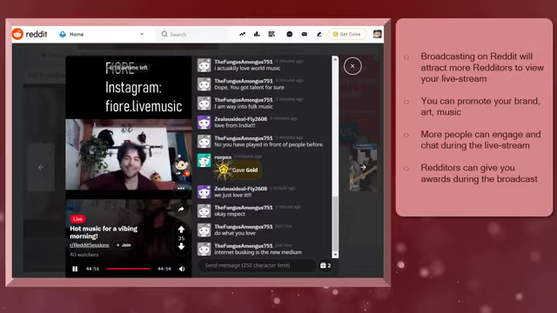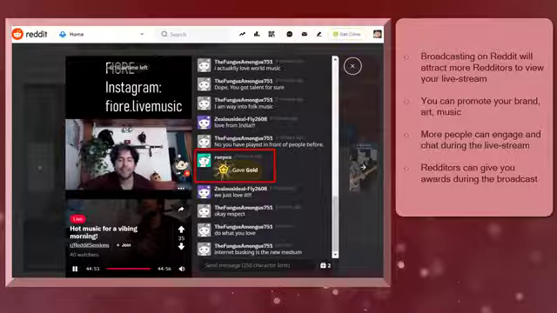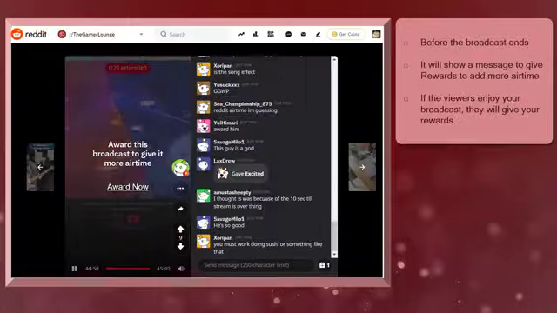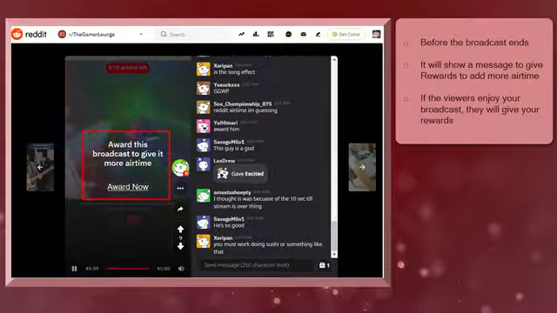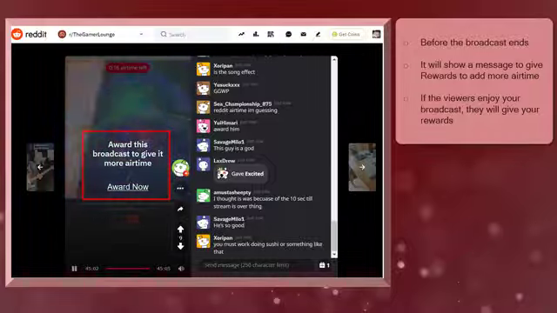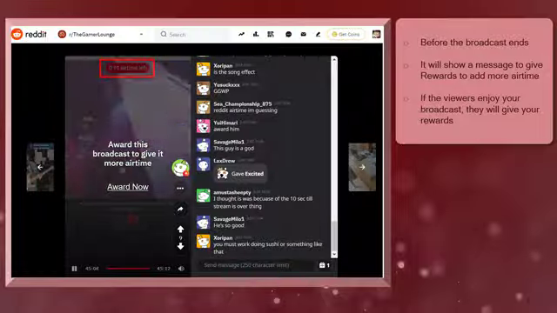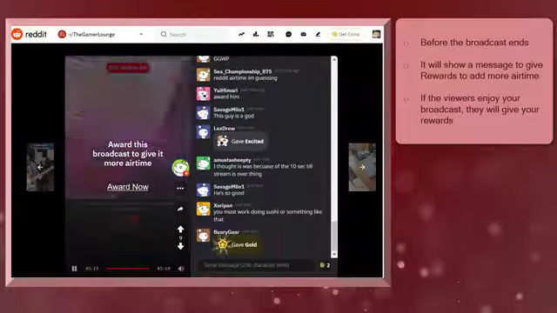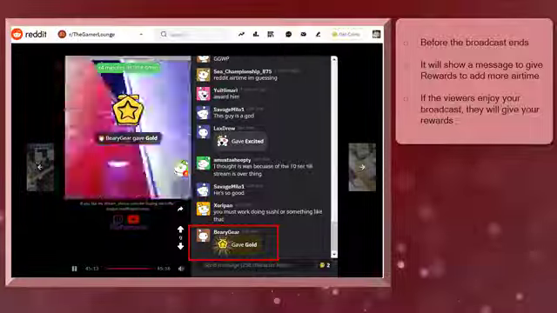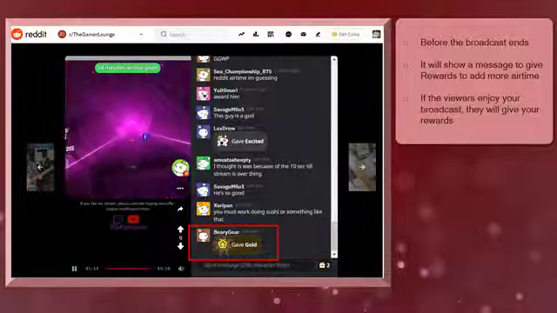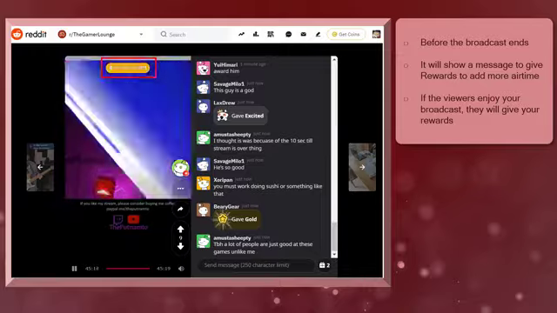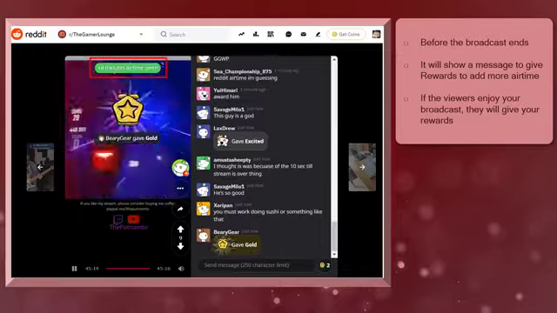Redditors can also give you awards while they appreciate your live stream, especially if it's relevant to the community. When the broadcast is about to end, it will show a message to the fellow Redditors watching the broadcast to give a reward to extend the airtime. And the airtime left is shown in red, so it can be alarming to notice that there are only a few seconds of airtime left. If the viewers want to continue watching your broadcast, there will be a Redditor who will reward you so that the live stream will continue and give you more airtime.